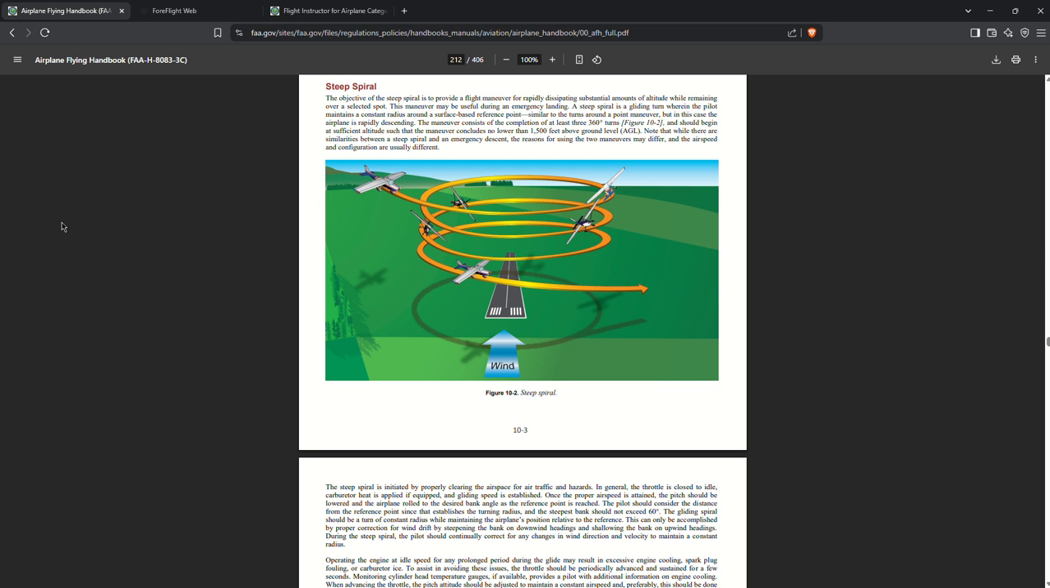So, where might we use this? Engine failure over a specific runway. We could use that to descend down, maintaining that radius around that runway and keeping us close without going too far out. Another example could be a passenger having any sort of distress or any issues. We could use that to stay where we're at, descend down to a lower altitude, and do whatever we may do. Again, the AFH states that this maneuver may be useful during an emergency landing.